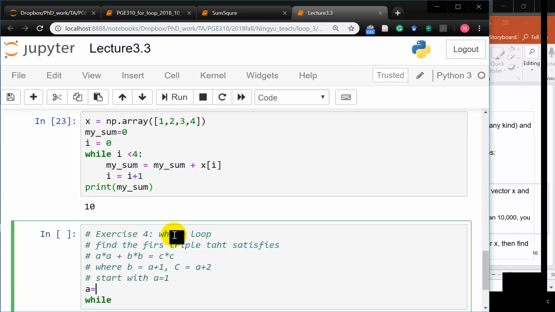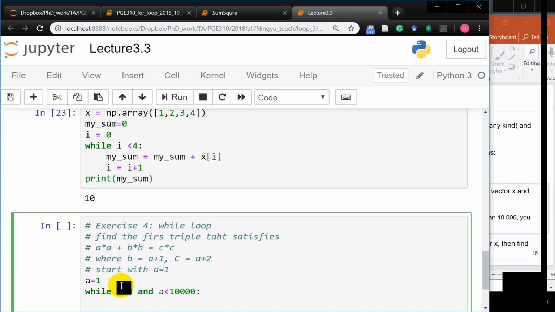So let's first set a equals 1. While, let's set a limit. Let's say a is larger than 0 and a is smaller than maybe 10,000. I don't want to go too far. This is possible, and if you think this is not clear enough, you can add a parenthesis. This is what it means: everything on this line behind the while is one expression. So let's do the while loop.